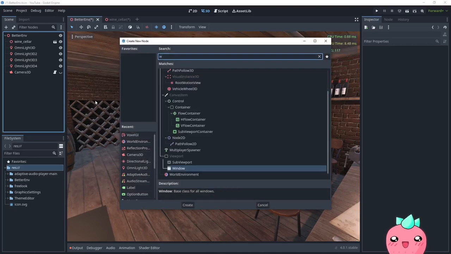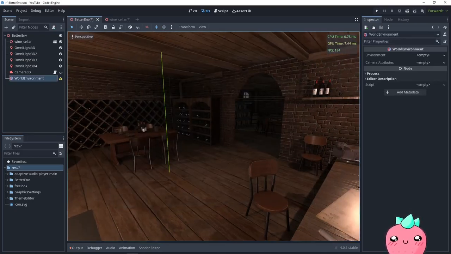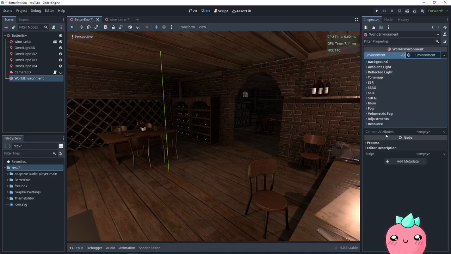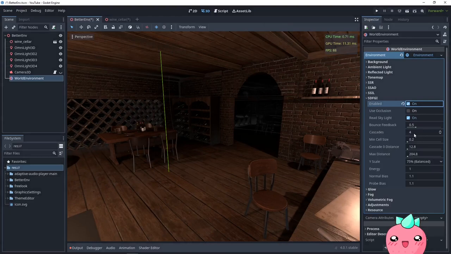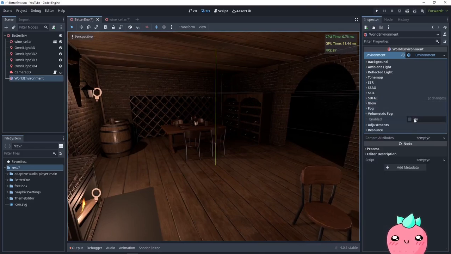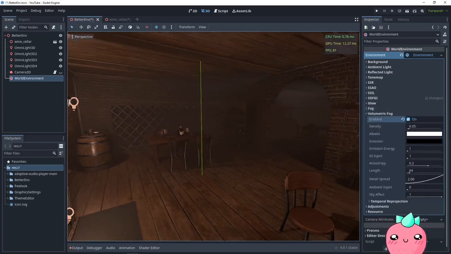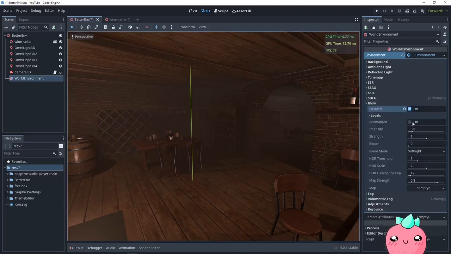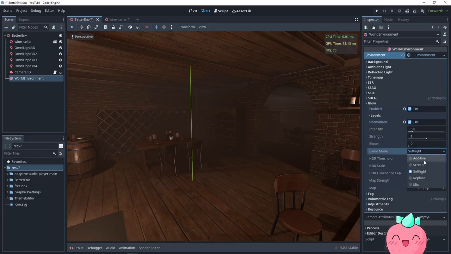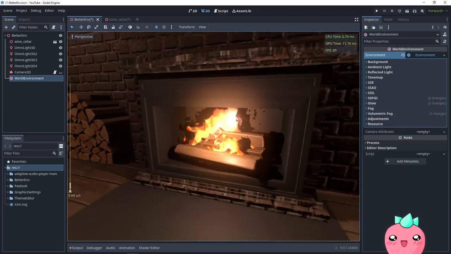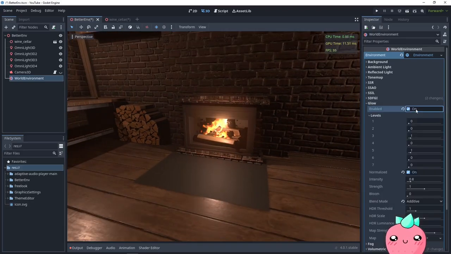Let's add a world environment node and then add a new environment, and when you click on it, now you have a bunch of settings. Enable SDFGI. I'm going to disable a read skylight because this is an interior scene, and then I'm going to enable volumetric fog, and then let's enable glow as well. Enable normalized blend mode to additive. And now we have proper glow, just like that.